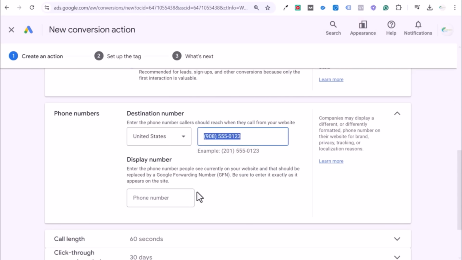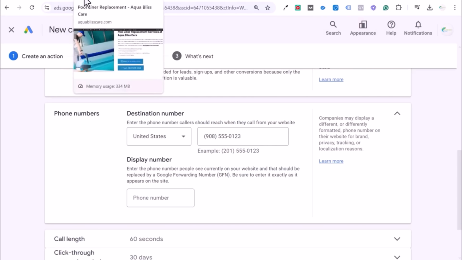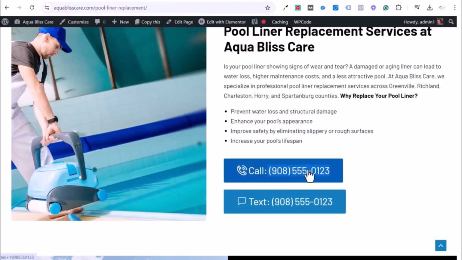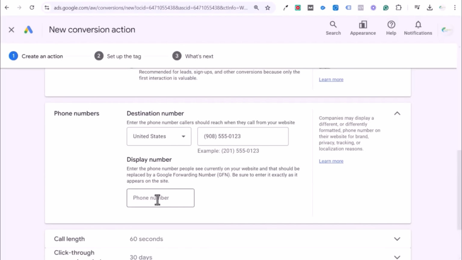The display number, so this is the important part. This is where you need to put exactly how the phone number is displayed on your website. So you can see how it's displayed on my website here and how it was displayed everywhere else. So you can basically copy that and paste it here because this display number needs to exactly match so you actually can track this as a conversion.